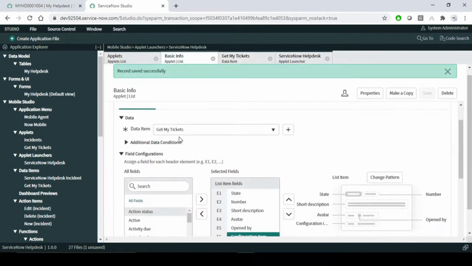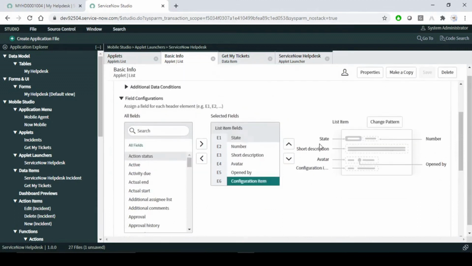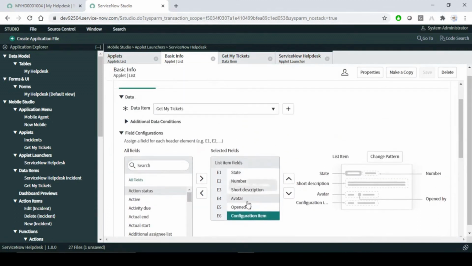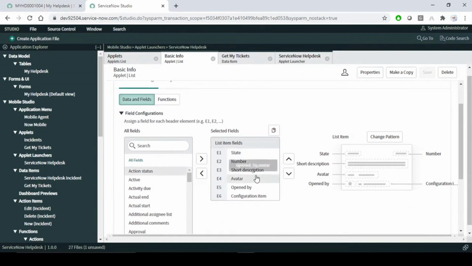Right now, once you select your data item, it will ask you to choose the format, the pattern in which you want to display your data. So here you can choose it. Under the form section, under the overall setting, you just choose the same for the pattern. That means the pattern in which you want to display the basic information.